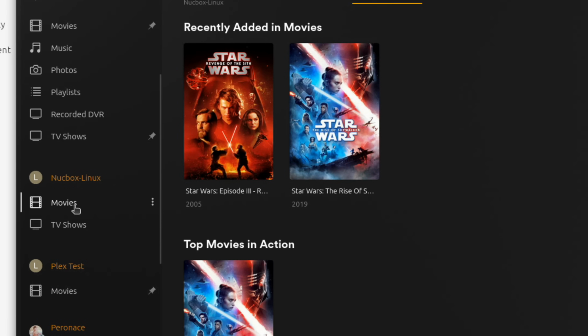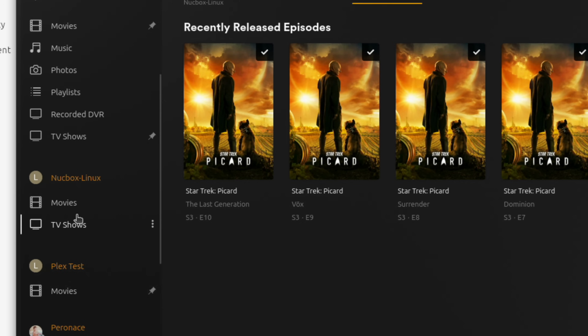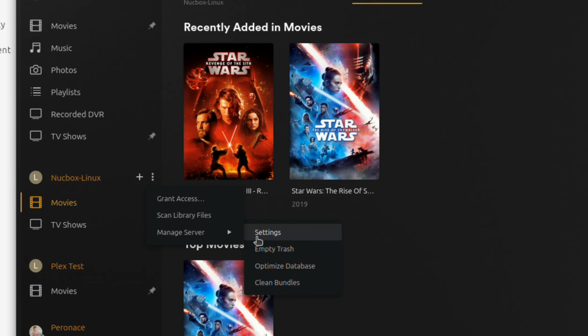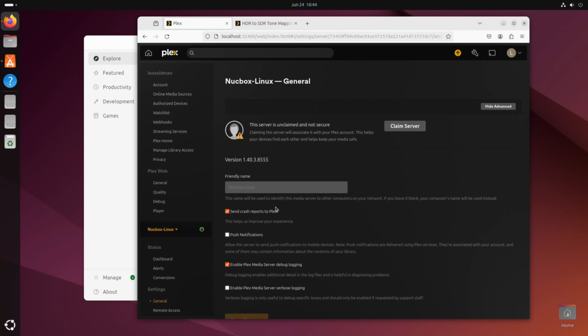And it looks as though the movies are there and the TV shows are there. So it was able to index everything correctly here without issue. And if I go over to the server settings, we can look for a couple of other things we want to make sure are in place.